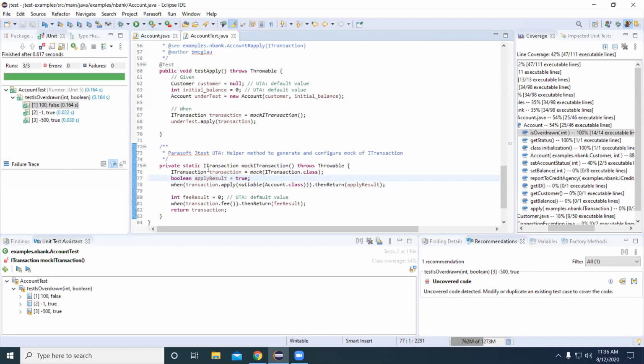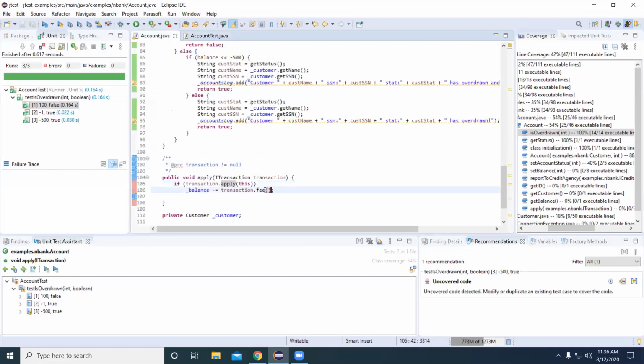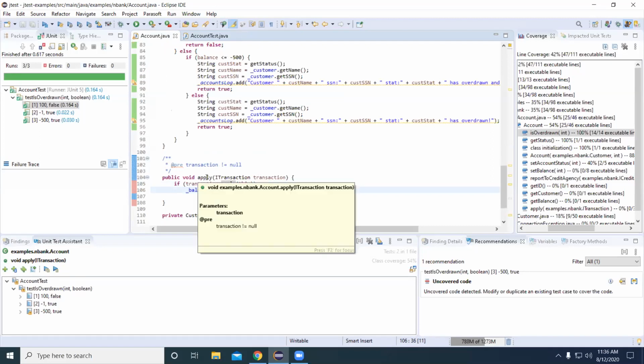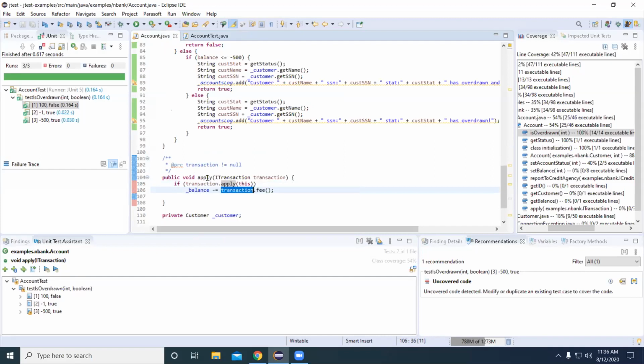I can also control what this call does, because this is another call on the mock. So what I'm going to do in my test is verify the use case where I call apply with a transaction. I want apply to be successful. And then I want to see this balance adjust based on what comes back from fee.